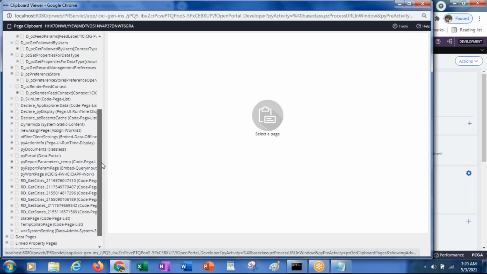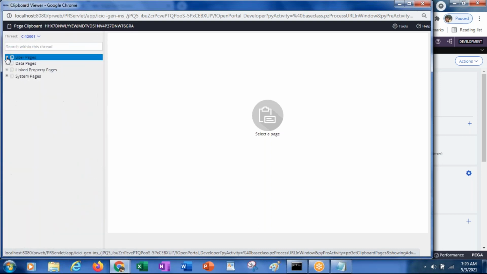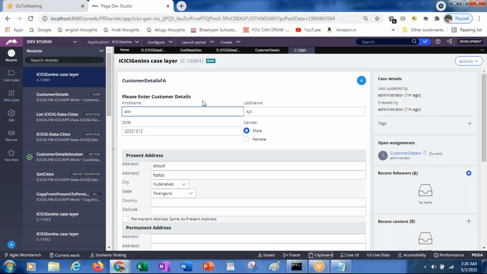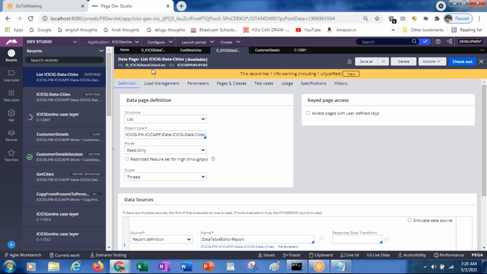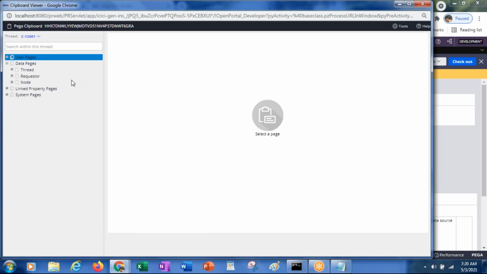Now, if you see below the user pages, you will also see something called data pages, and linked property pages and system pages will be there. We will be discussing them later. Here, data pages means when you create any data page rule like d_get cities, get city data, get ICICG data cities, or ICICG data cities list, those pages will be created under the data pages.